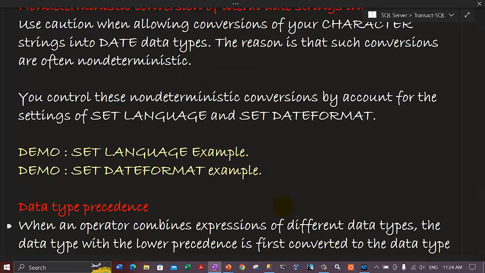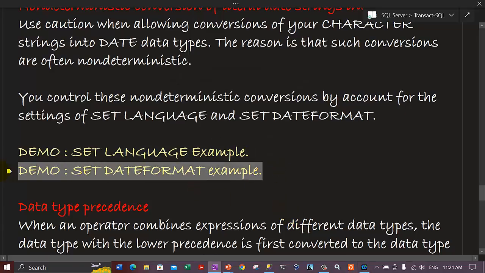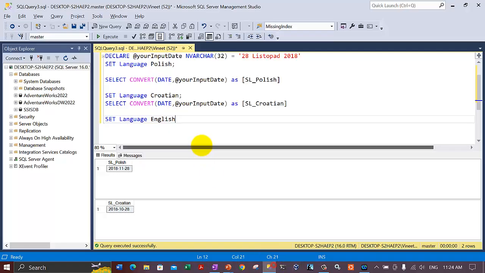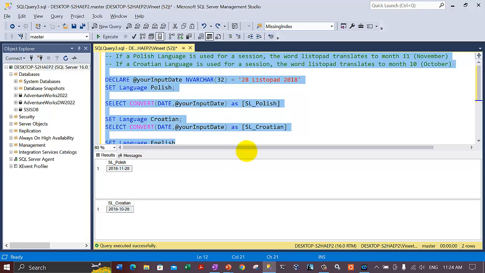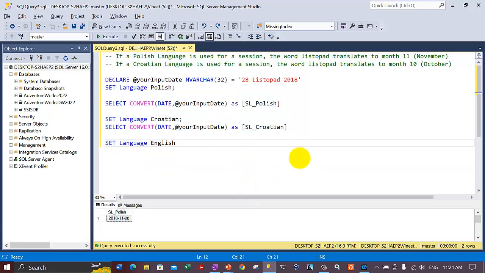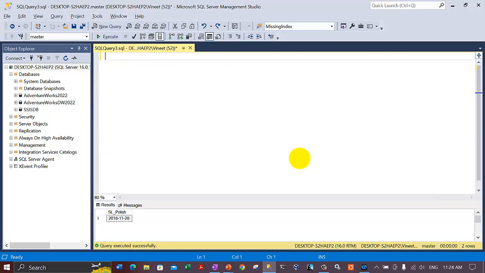Now let me take you through a demo on the date format example. So let me rub off the code over here. I hope you have taken down the notes. If not, you can take a screenshot of this code screen and write it down. Now I'm talking about the second statement, which is set date format. We can specify the date format as DMY, which stands for date, month and year. So I've set the date format to DMY over here using this statement.